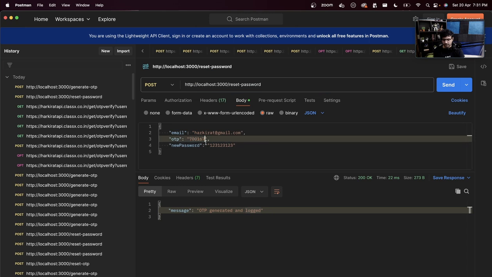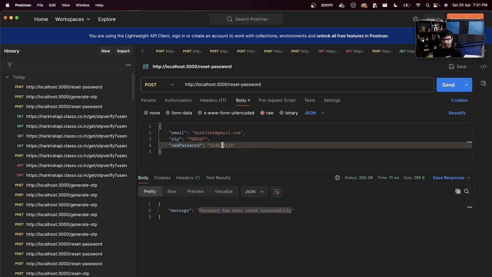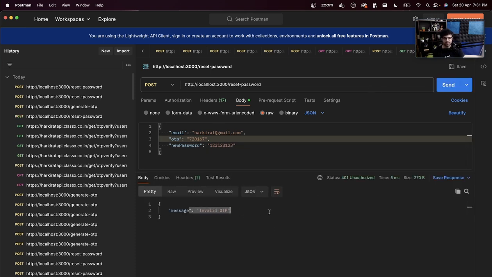This is the OTP that was logged. In the real world it would be emailed, but right now it was logged. And this is the new password that I want to send. If I send the request, it says password has been reset successfully. If I send the wrong OTP over here, then it will say invalid OTP.